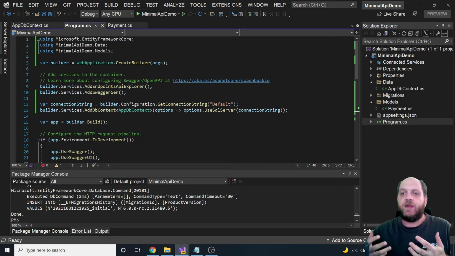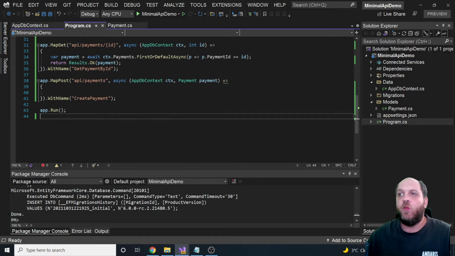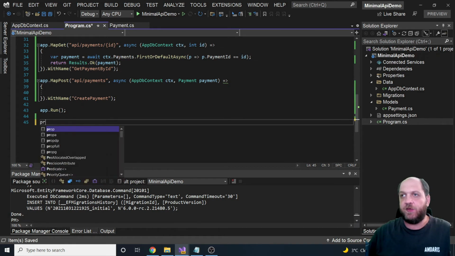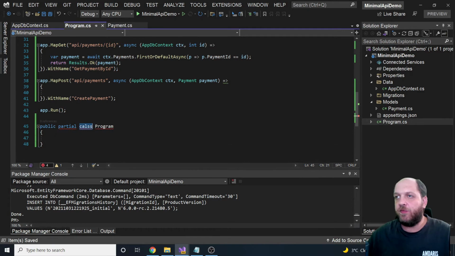Now, what actually happens behind the scenes is that this program class still exists. The class is still there, but it's simply abstracted away from us so that we don't have to care about it. If, for instance, you want to extend that program class with something, it's nothing easier than that. So what we could do here is simply say public partial class program.